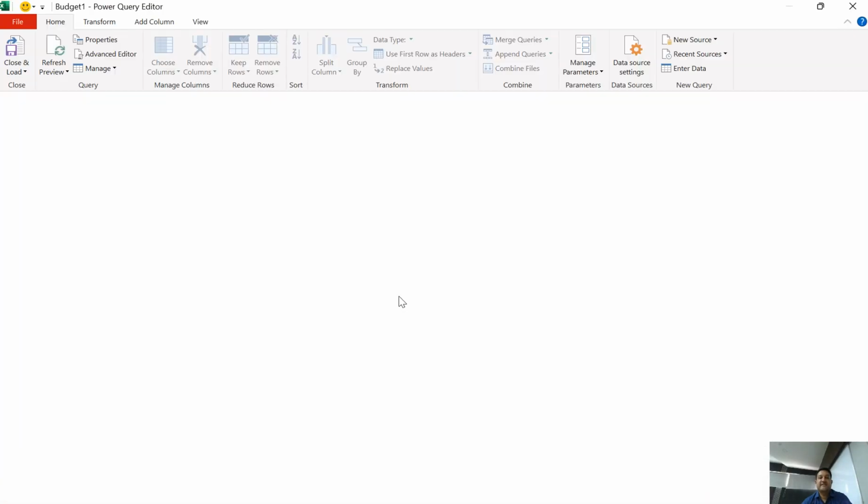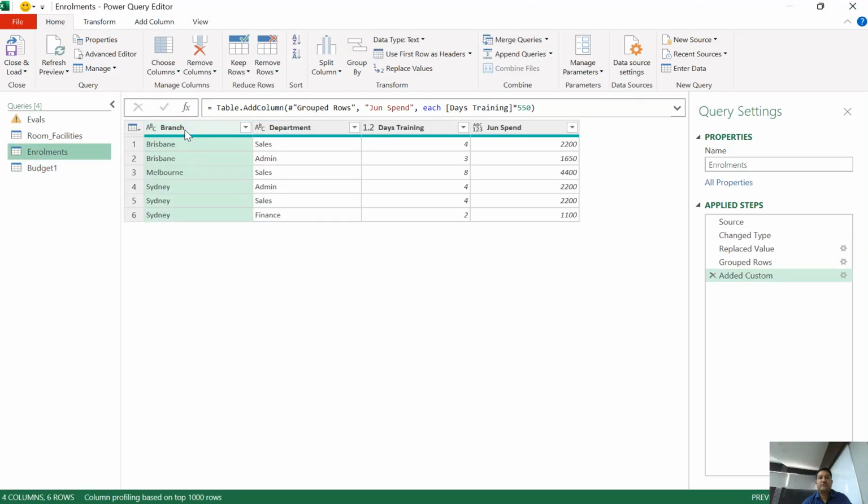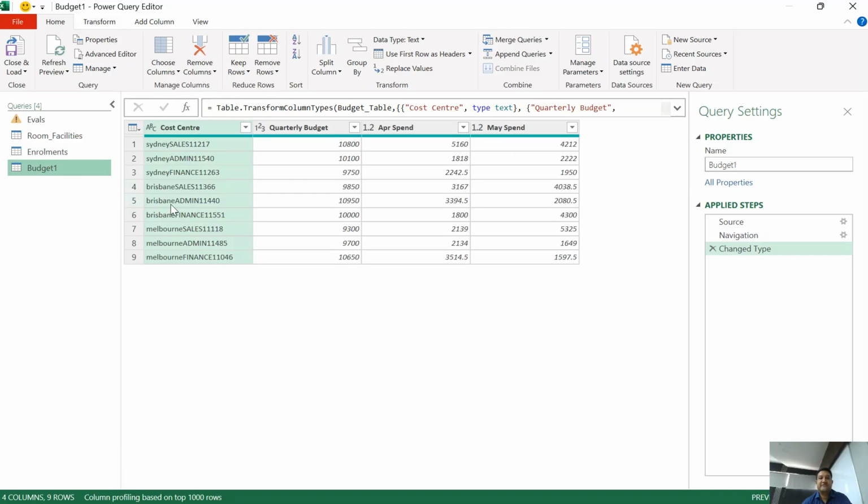Now the first thing that we need to do is the transformation which we require. If you see in the last query, it is above enrollments. You see we have branch, we have department, we have days training and we have June spend. Now our job over here, let's first of all rename it to Budget. Let's remove the one and click on Budget.